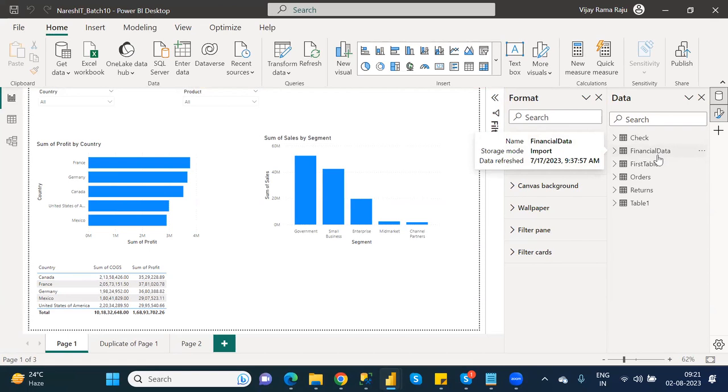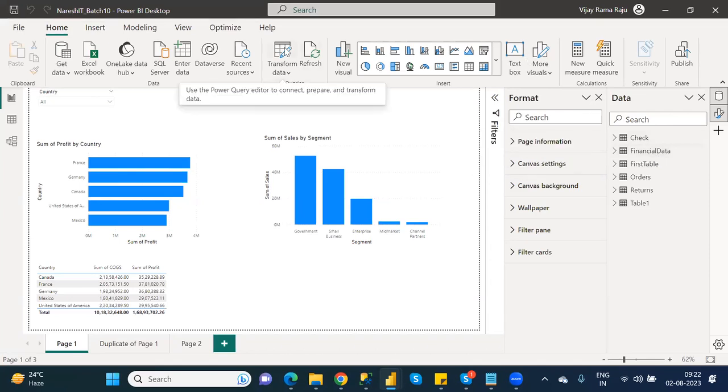Vijay, after loading the data into the model, can we go to Transform Data? At the time of loading the data, you have Load, Transform Data and Cancel. I forgot to go to Transform Data there itself. After loading the data into the model, can we go to Transform Data? Yes. Where is that option available? This is an option. By clicking here also, you can go to Transform Data. On whichever data set you want to do the modification, select the data set and do the modification there itself. Is it clear or not?